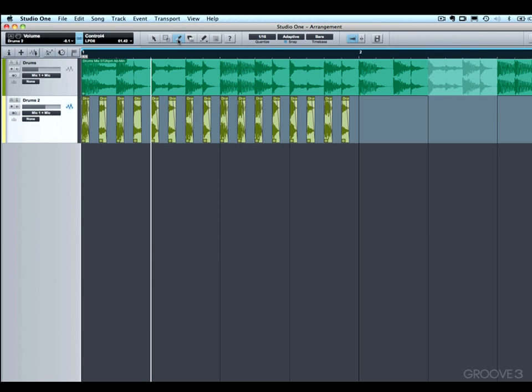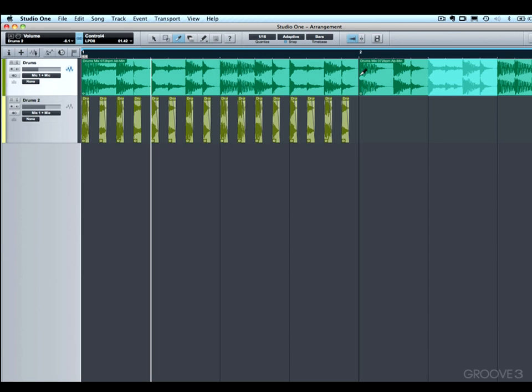Now the split tool will separate any audio event into two pieces at the point that I click. So I'm going to click right here at bar 2, and you'll see that now I've separated this into two events. And I can separate as much as I want. And again, it's an extremely handy tool to cut up the audio. In this particular case, I've got a drum part.